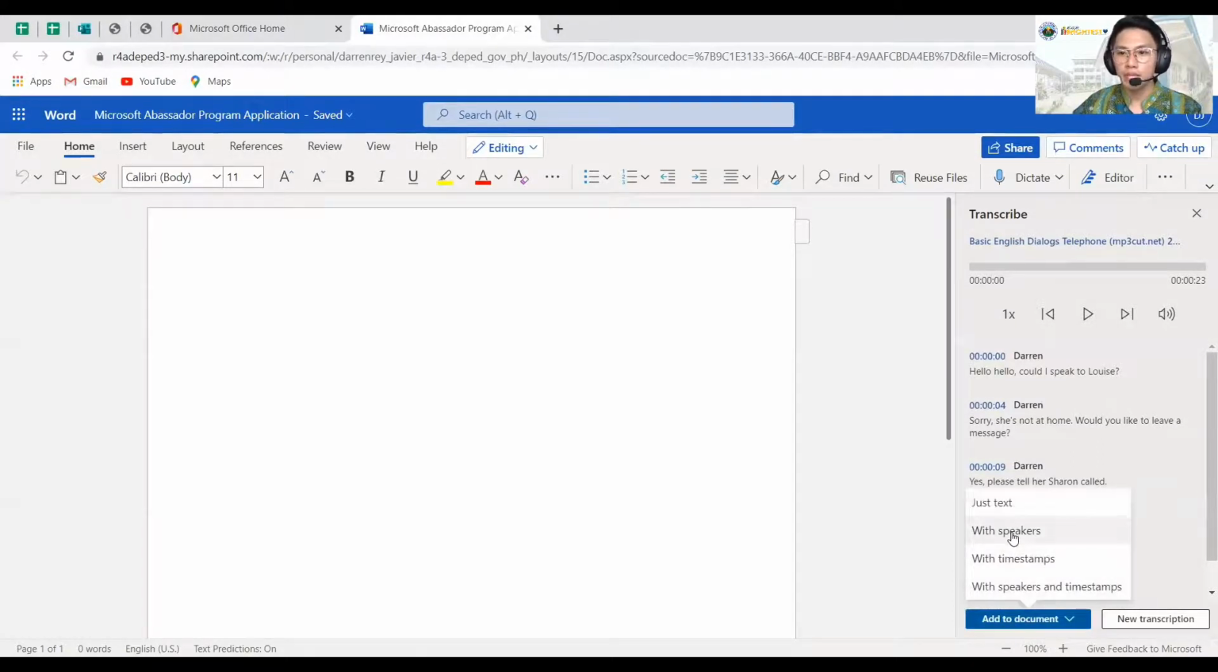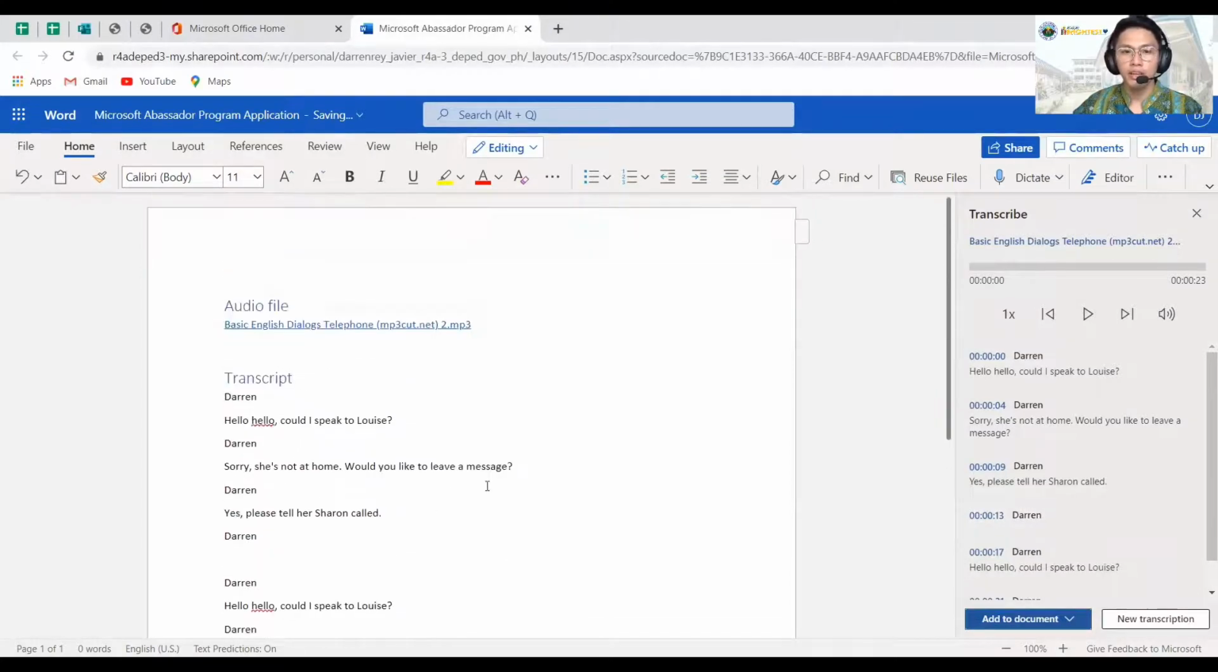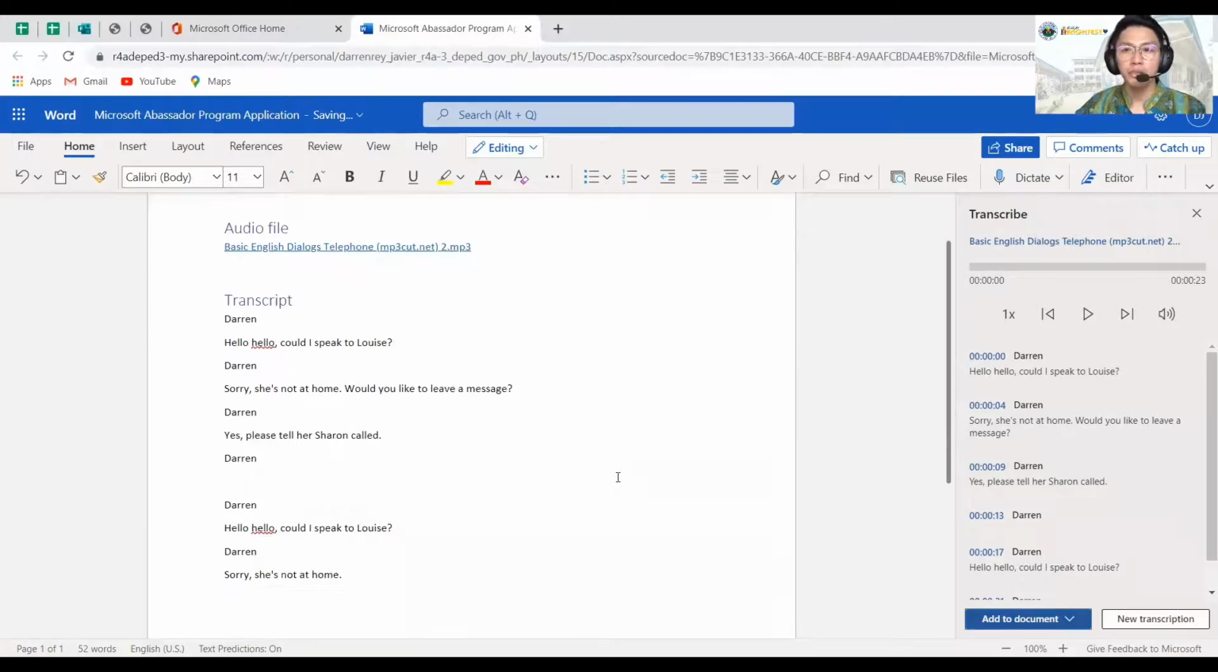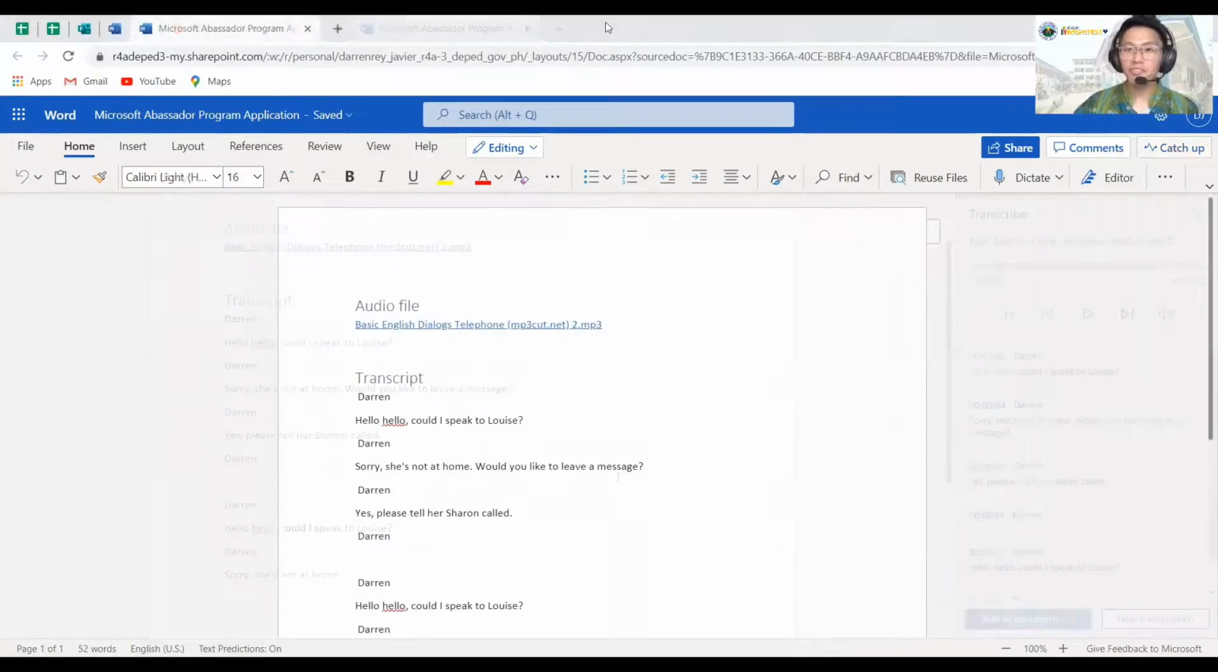So click with the speaker. Okay, so there you have it. You already have your transcribed data for your qualitative research. So this feature of Microsoft Word for Web allows teachers and students to finish the data analysis of their research as fast as they can.